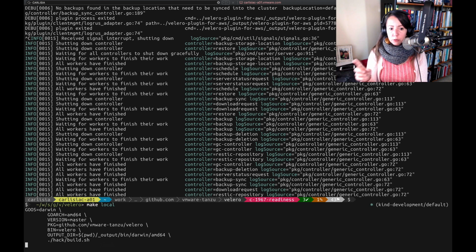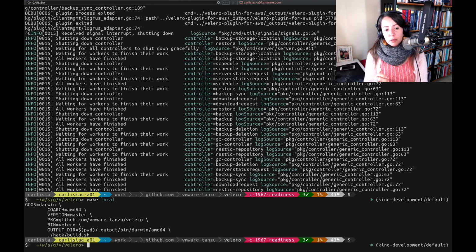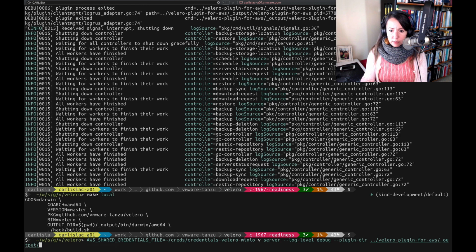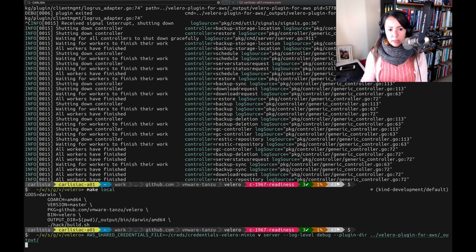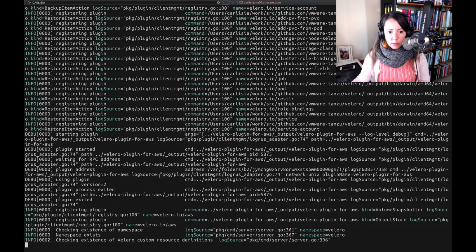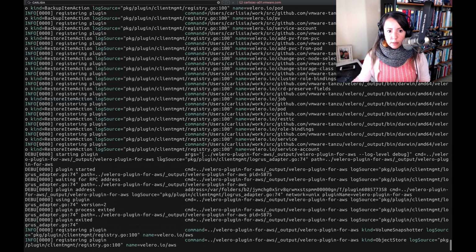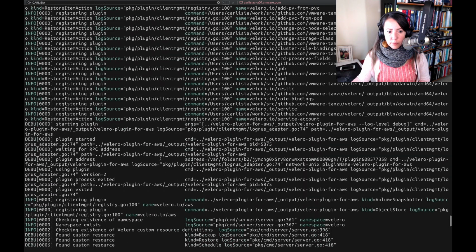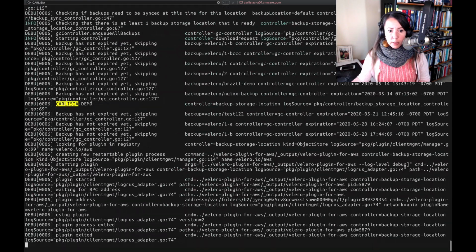So this is how it is. Change the code, go to your terminal, make local, then arrow up a couple times, boot up the server again, and so here it is, Carlisia demo. It's going to pop in again because it keeps looping. Cool.